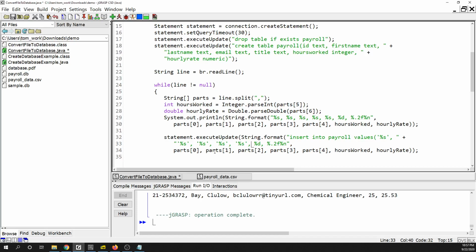For the %d, since it's an int, that goes right here, and a double, those do not need to be surrounded by single quotes in the SQL syntax. All right, I'm going to get rid of this %n. I don't really need that. I just need to close these parentheses right here. Okay.